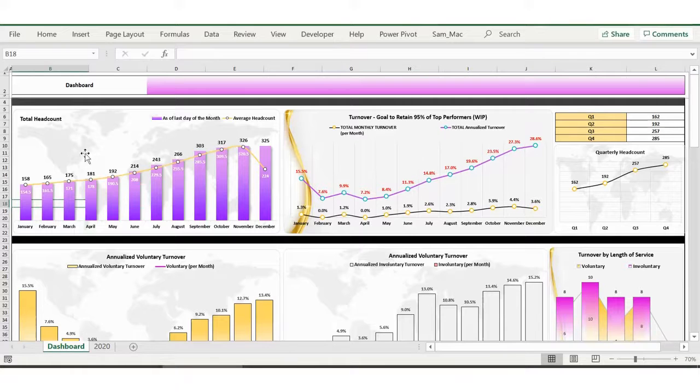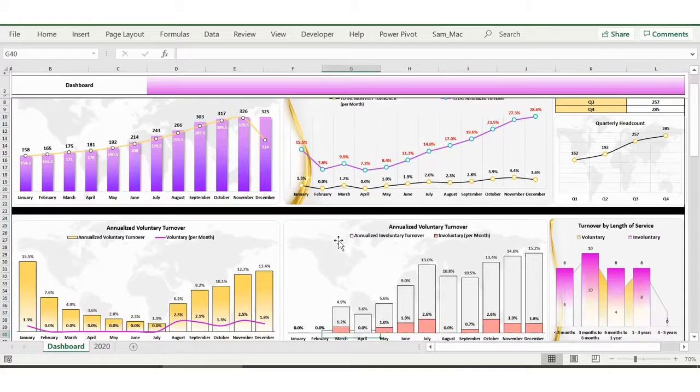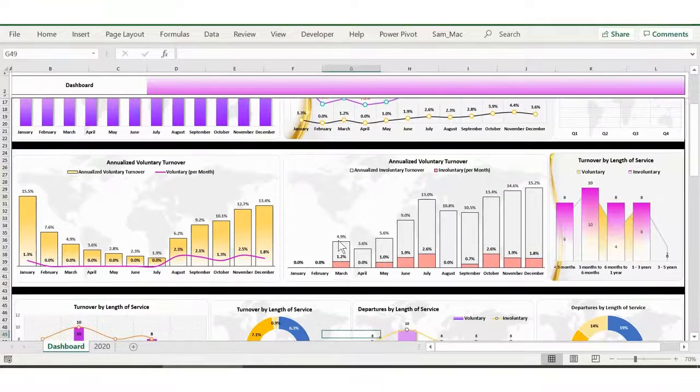Starting with the head count, this chart shows the average day and month head count. Again, this gives you the turnover in terms of percentage, and you have your legends as to how much and what's the analyzed one. Here you have the quarter-wise head counts, and then analyzed voluntary turnover, and then this one. The main difference that I could see here is that it has a comparison. This one in here, for example.